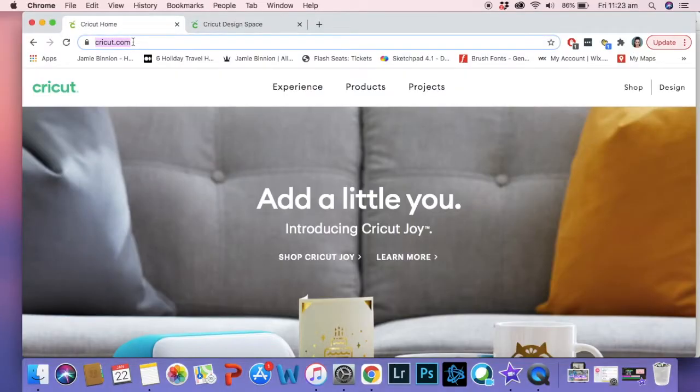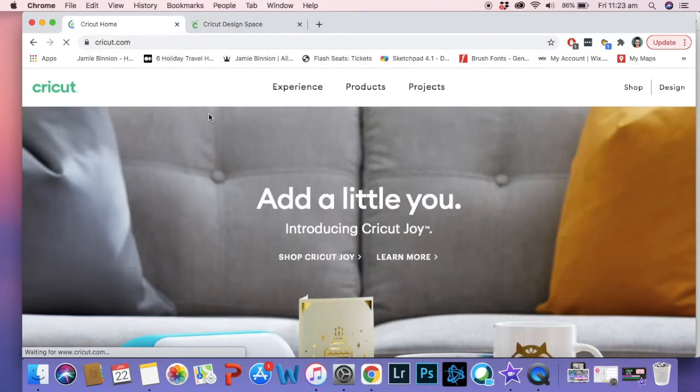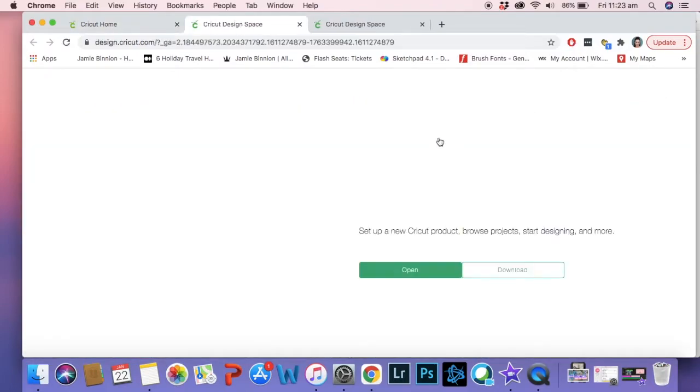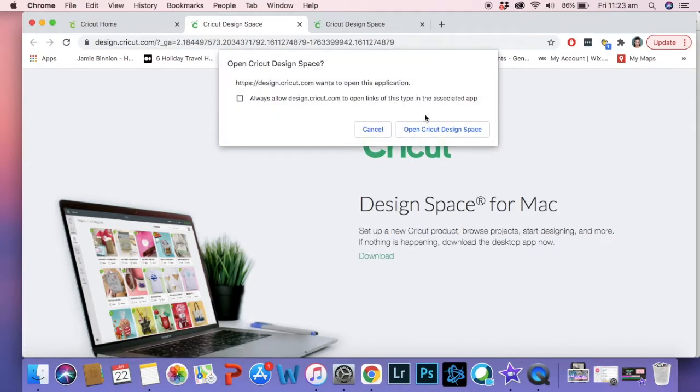So what you want to do is head over to cricut.com and it'll bring you to this page. You're going to go to the top right corner and click on Design. And it will give you an option, so I have a Mac, but it'll give you an option to either download or open. I've already downloaded mine, so I can just click open and it'll bring me to Design Space. But if you haven't before, you can click download and that will just download in the left corner. So I'm going to open the app.